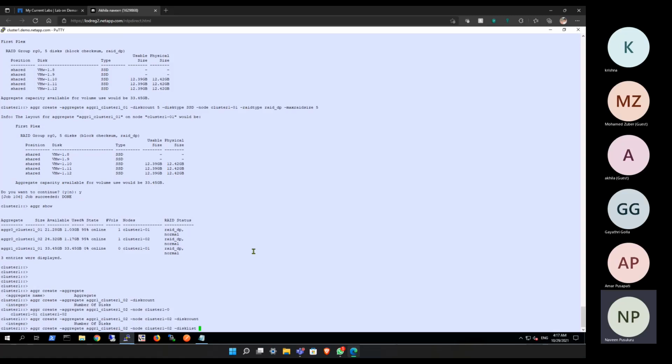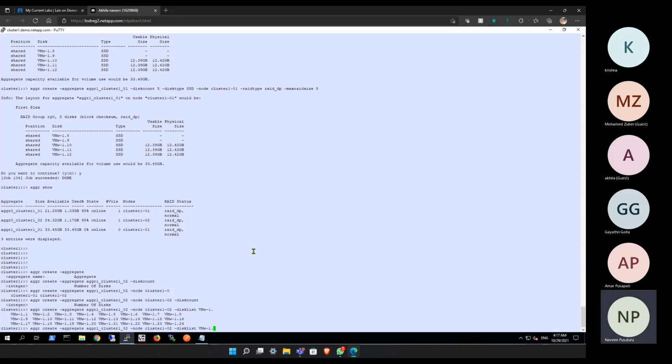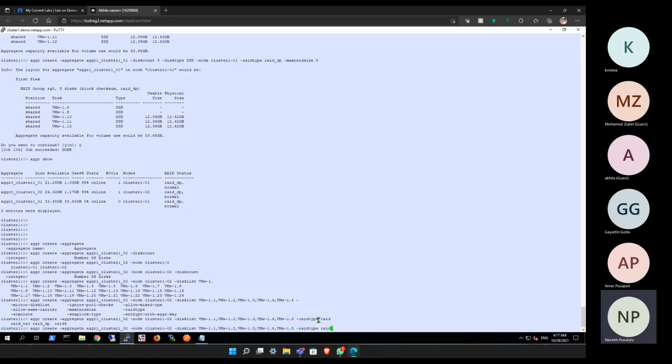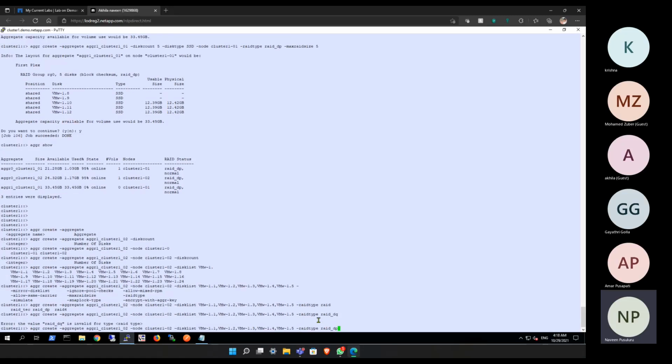Now disk list, yeah, I want to use 1.1 comma 1.2 comma 1.3 comma 1.4. This time also I'm creating this aggregate with only 5 disks. You just need to mention all the disk IDs with commas. Next thing is you must specify the RAID type. If you don't specify the RAID type, then it will take DP as the default one. Okay, let me do that.